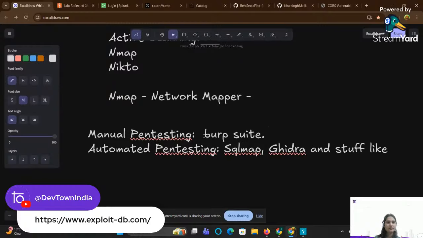Okay, manual pen testing equals slow human hackers who find clever hidden bugs. Automated pen testing equals fast tools that find obvious non-bugs. Yeah, you can say that as well.